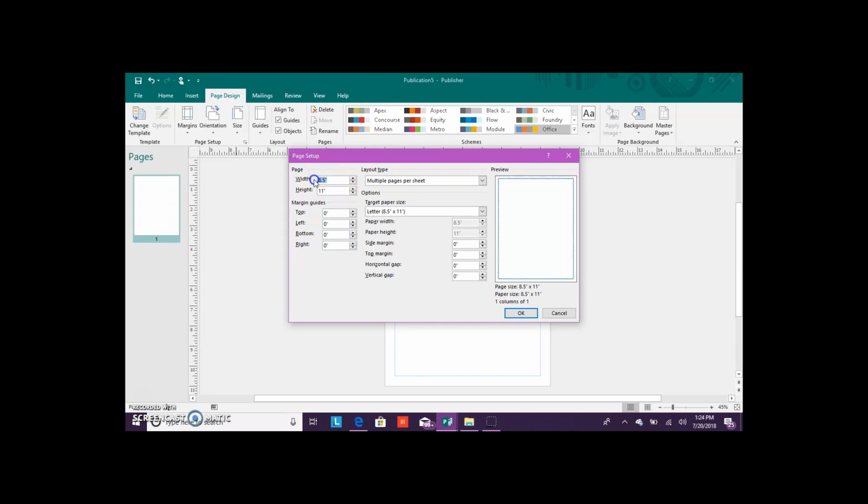So today I'm going to create a 4x6 backdrop. So I want my width to be 48 inches, which is 4 feet. And I want my height to be 72 inches, which is 6 feet. And then we're going to go OK.